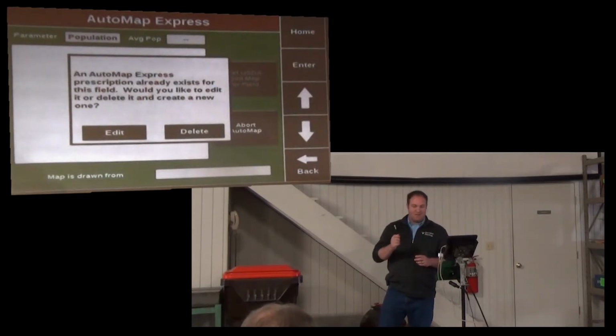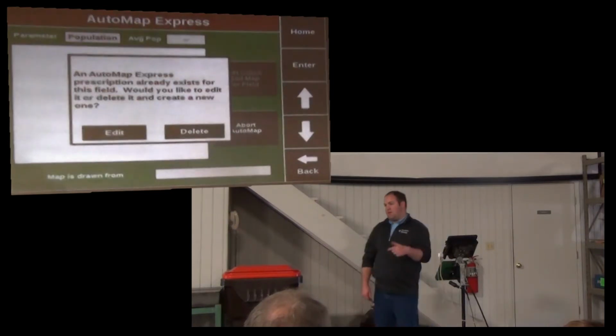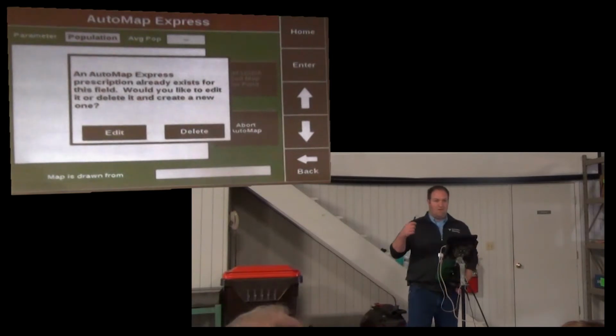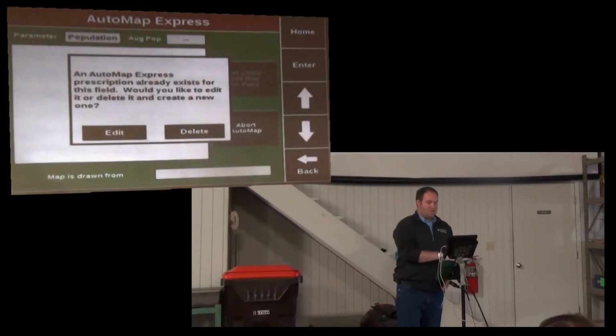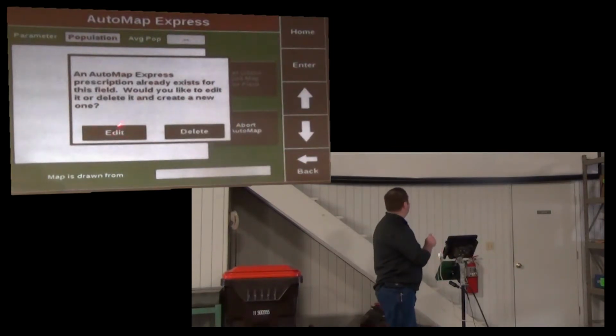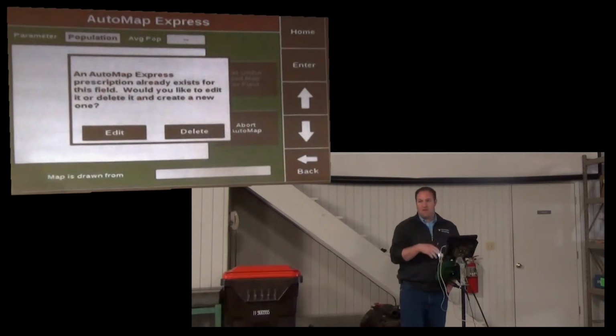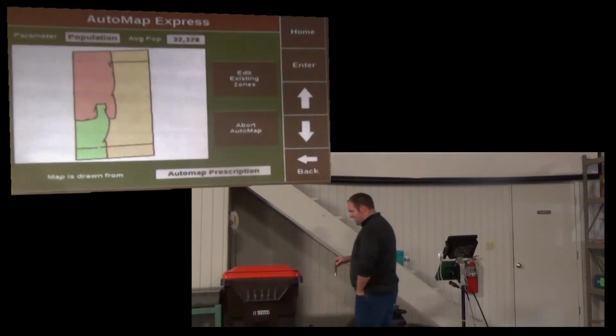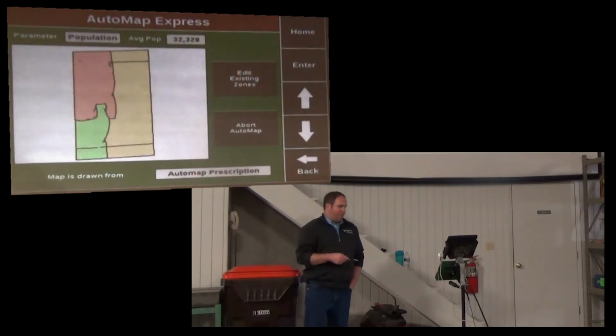If you made one pass, it'll pull that in, and then you can select a population for every soil type in there. If you import a prescription from anywhere, SMS, Agronomist, Mapshots, FieldView, Web, whatever it is, this one already had a prescription. You can come in here and it says the prescription exists. Do you want to delete it and make a new one, or edit?